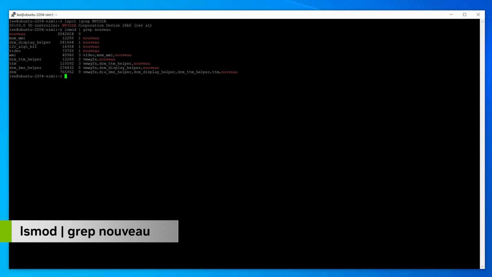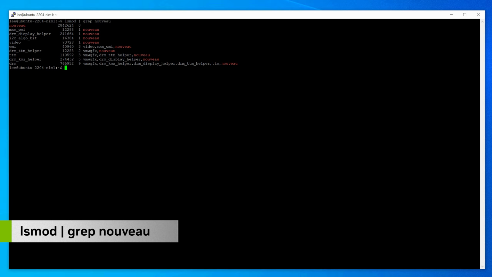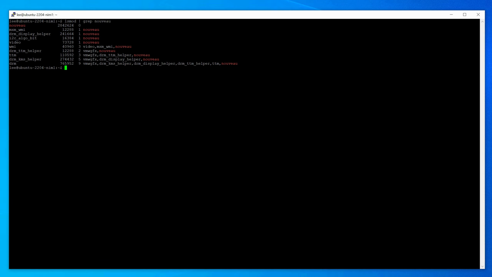So let's just have a quick look and see if that NVAIE driver is loaded. As you can see, it is. So what we're going to do now is we're going to blacklist that driver and reboot our virtual machine.